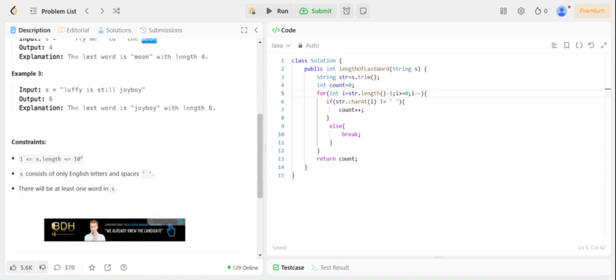If you observe the third example, the string contains this sentence, and the last word in the sentence is "joyboy", and the length of this word is 6, so the output is 6.